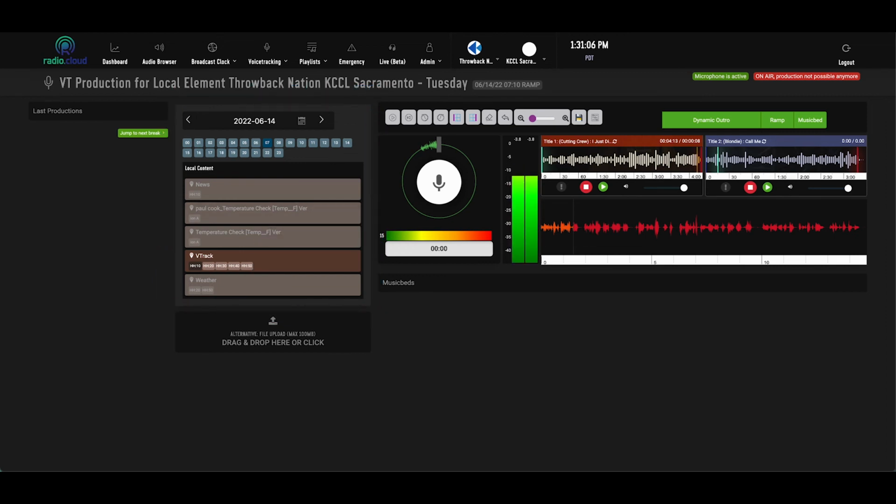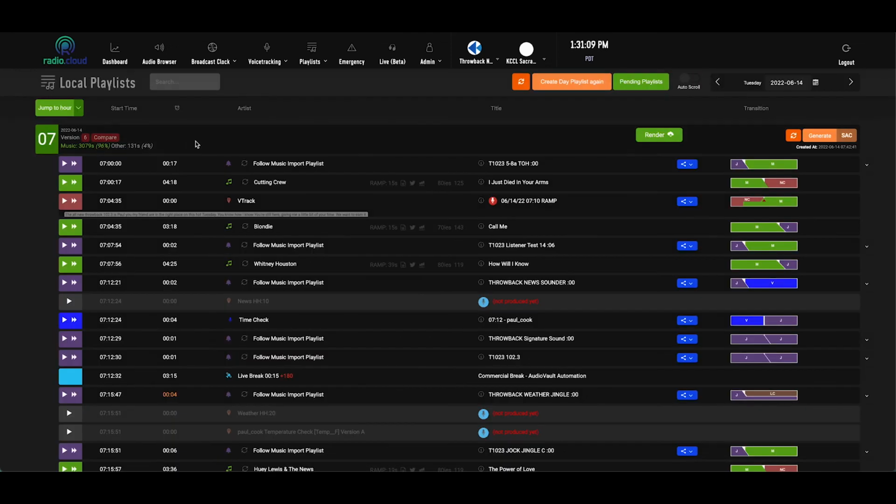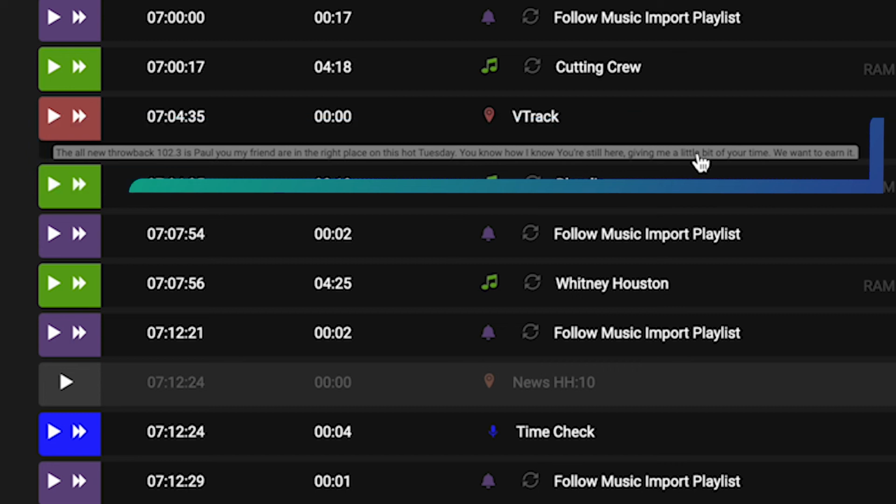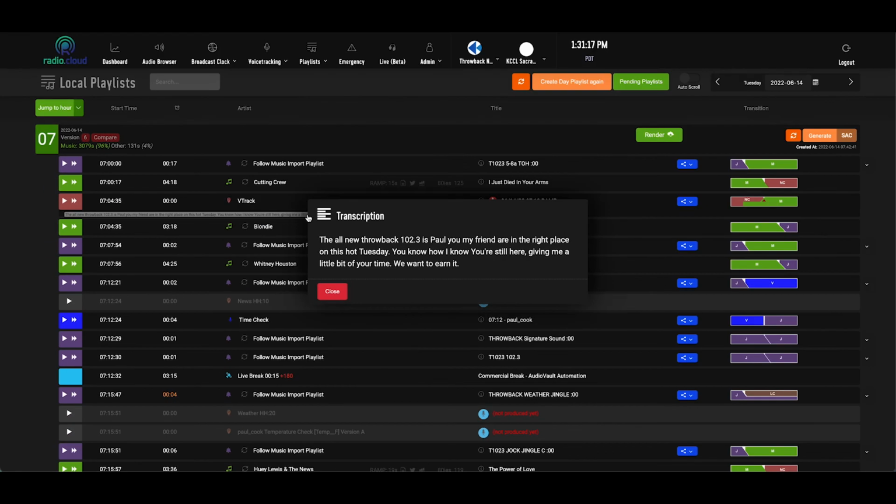Lastly, if you go back to the playlist, what you see is a little small gray box that appears with some tiny text in it. And what that is, is speech to text. We transcribe all voice tracks. Ultimately, this is to help build up an archive of talk breaks so that in the future, you'll be able to reuse those evergreen voice tracks and save time to focus on creating other content, producing commercials, handling promotions, or any of the other many hats you're likely wearing at your radio station.